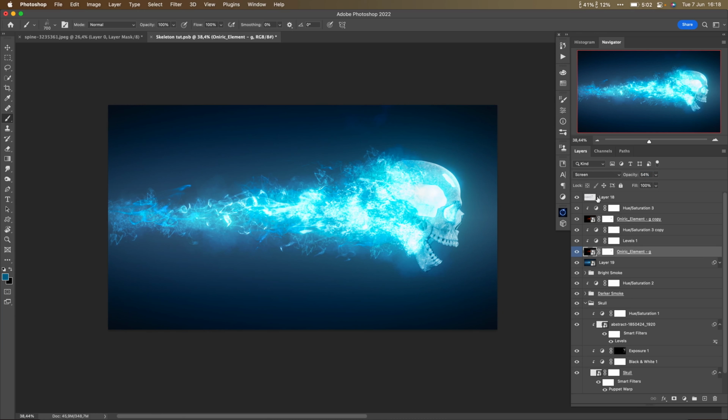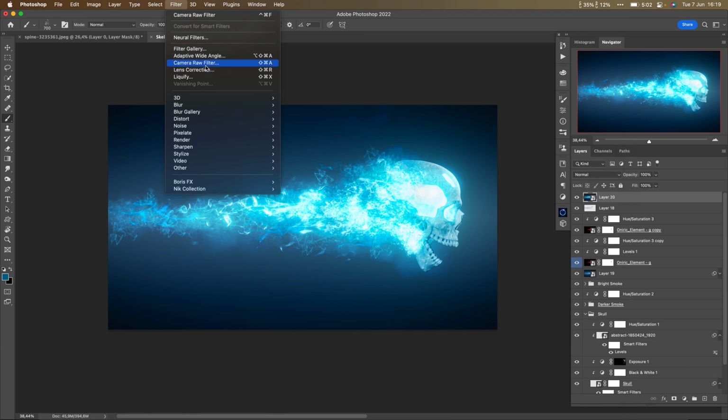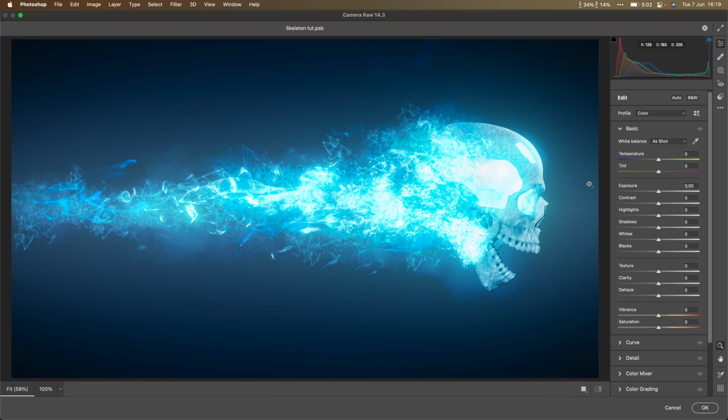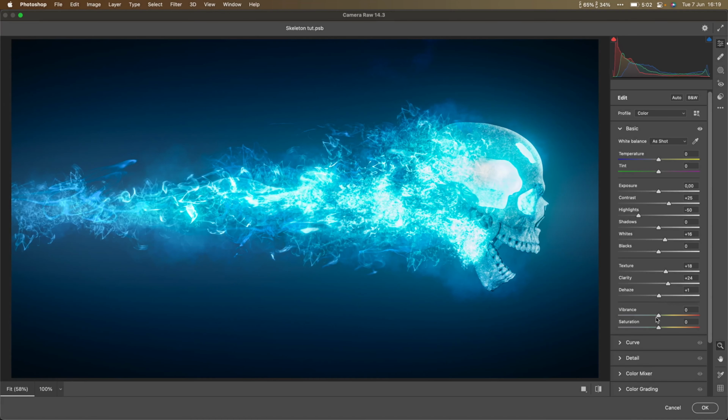And now what we can do, we can merge again everything together, right click, convert to smart object, go to filter, camera filter, and just do a little bit more here. So we can go to the contrast, see, this is cool. Go to the highlights a bit, whites, we can play with the whites up, highlights down. We can add more clarity here and more texture if you want. Depends on what kind of effect you want. See, this is really cool. The beauty is that you can really do a lot here.